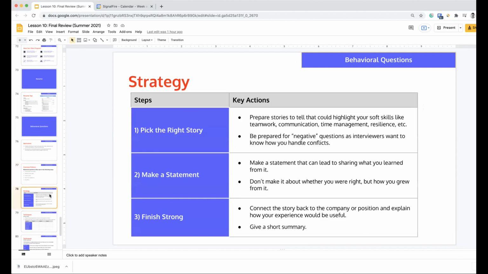So the strategies you can of course prepare in advance are, you want to pick the right story, and you also want to make a statement. What is it about this story that highlights some of my strengths or weaknesses? And obviously, you also want to be able to finish strong so that you can leave a lasting impression on these interviewers.